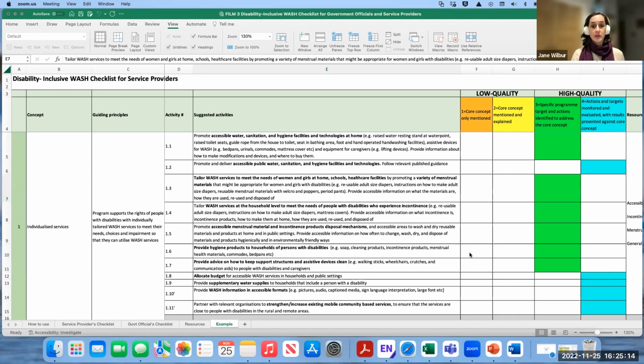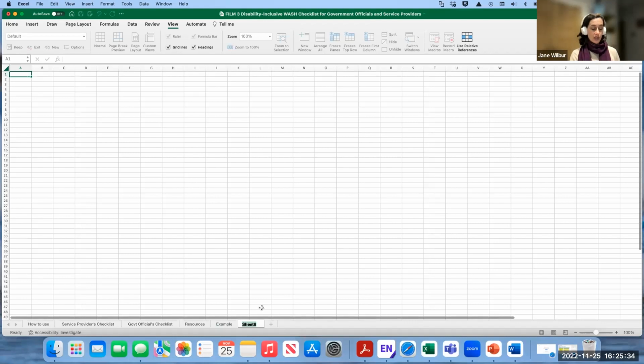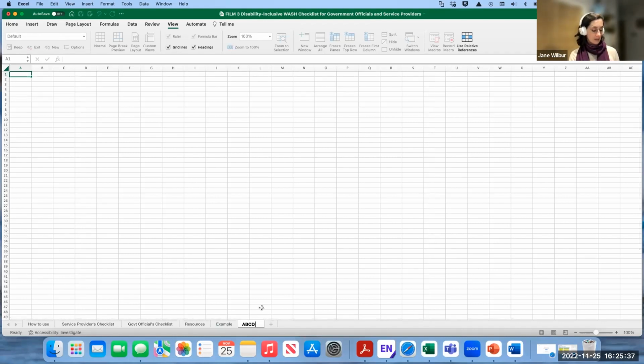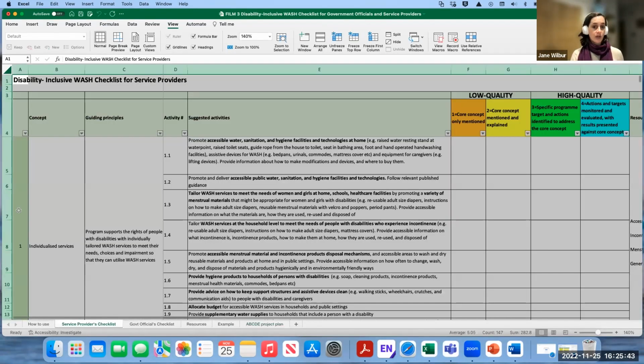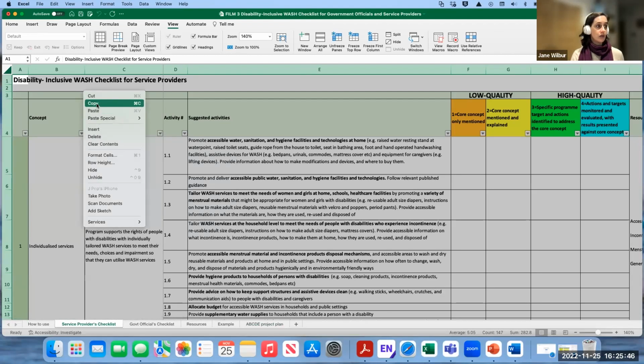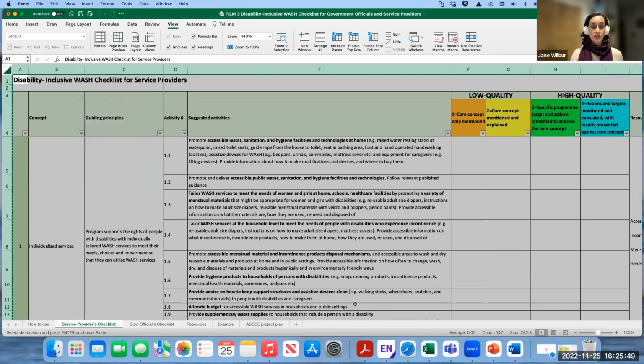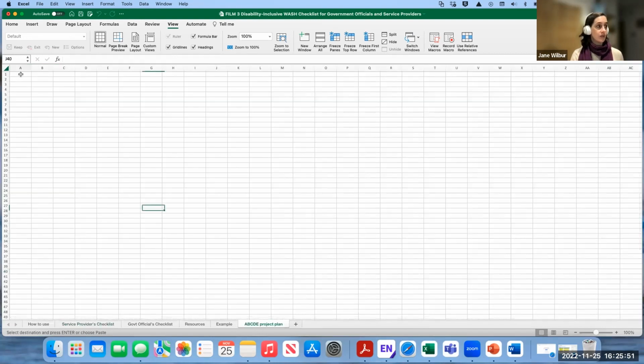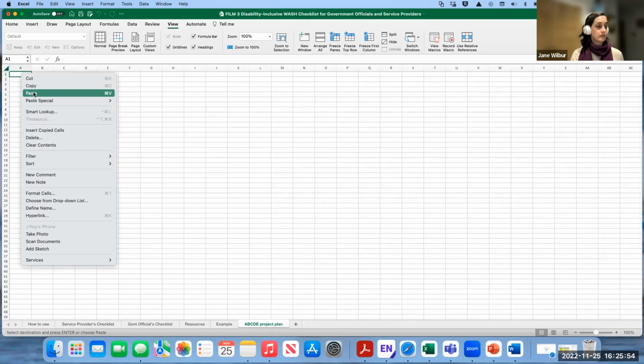Now I'm going to use the example of the service providers checklist to show you how to score a program document. So the second part is you identify the document that you want to score. Now I'm going to score a project plan. So I'm going to add a new worksheet for that project plan, and I will call the worksheet the name of the project plan. Now I'll go to the service providers checklist and I will copy the clean version that is not populated into this worksheet for your project plan.